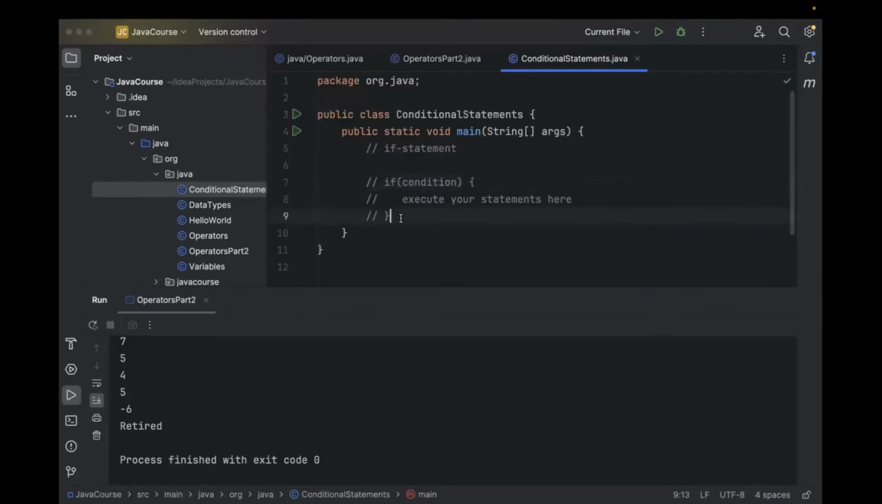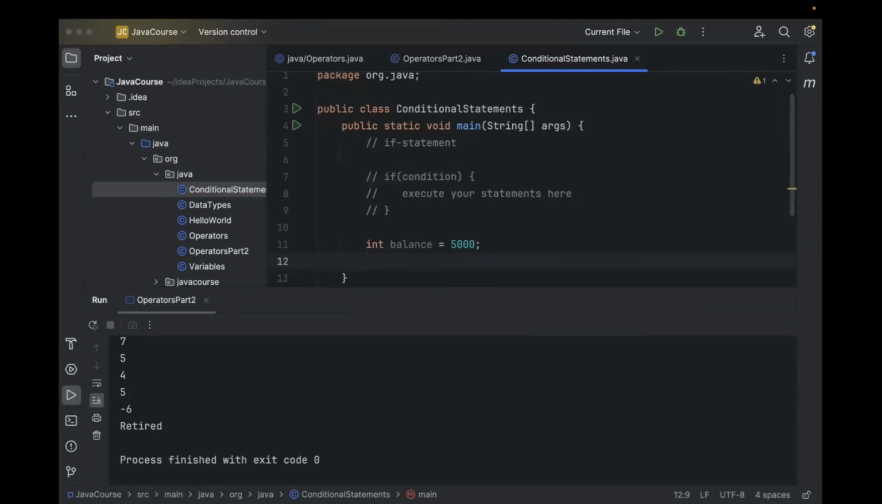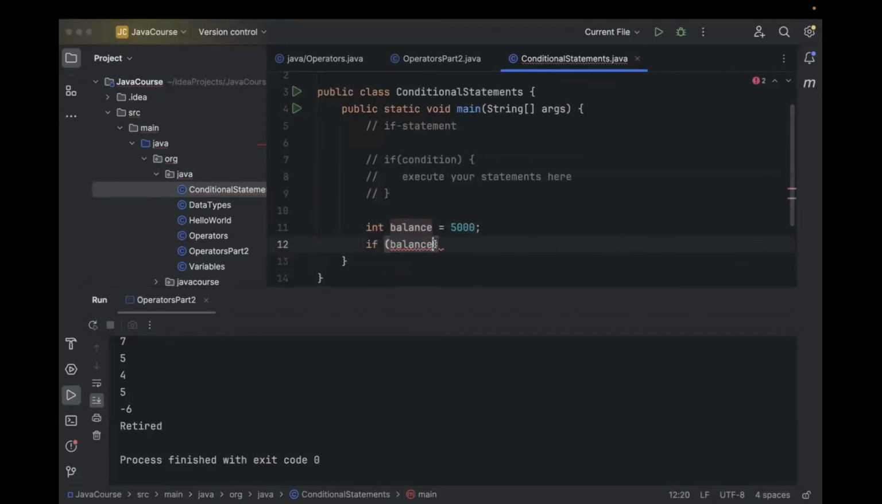Let's write something like this. Let's say I have an account balance: int balance equals 5,000 rupees. To make a condition, I want to purchase an item worth 400. So if my balance is greater than 400, System.out.println purchase item. Else we are not doing anything.